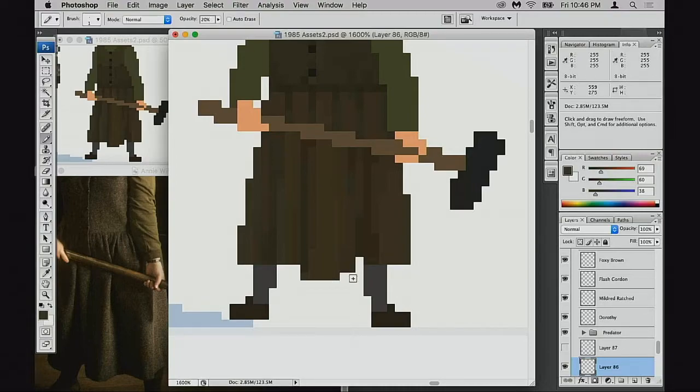Then after that, I need to make the misery, the pig, so I have to forget about that.